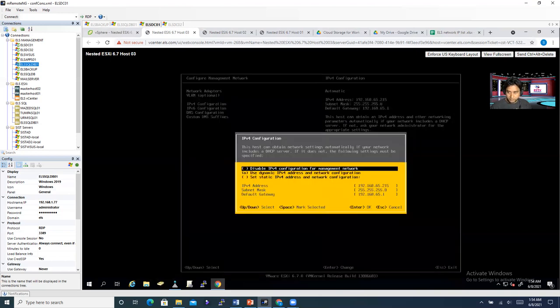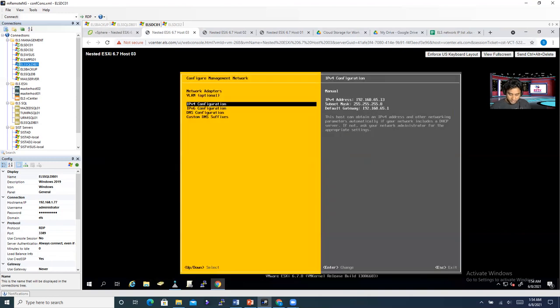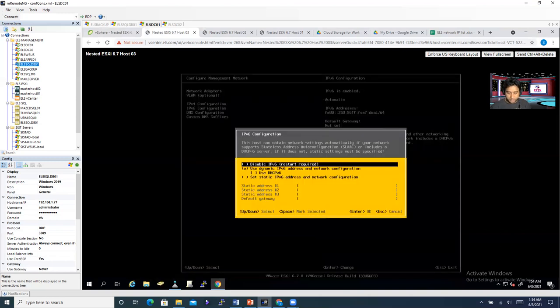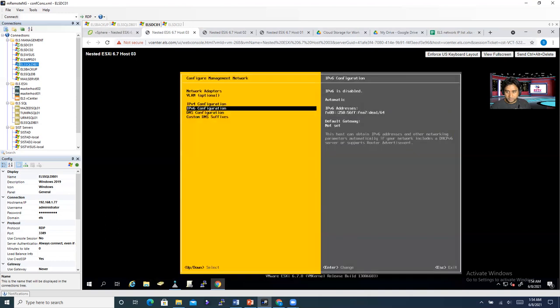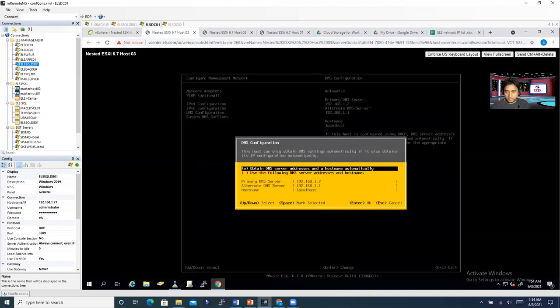And go for IPv4. We select the static option because we want to customize it. Our plan for the third IP is 13. The subnet mask is fine, the default gateway is fine, hit enter, and go to IPv6. You want to disable it, select disable, and then go to the DNS part.